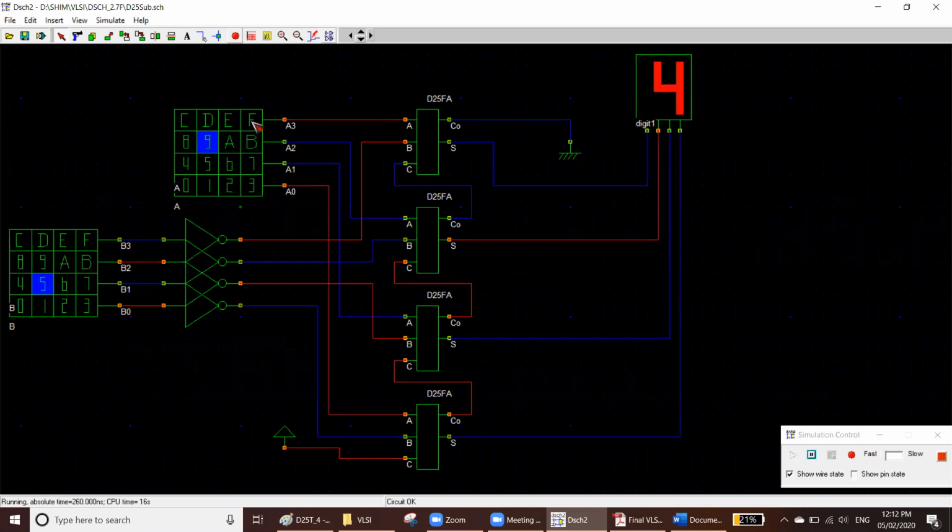And let's say 15 minus 5. Your result is 10. 10 means A. 15 minus 10, your result is 5. Can you see that?